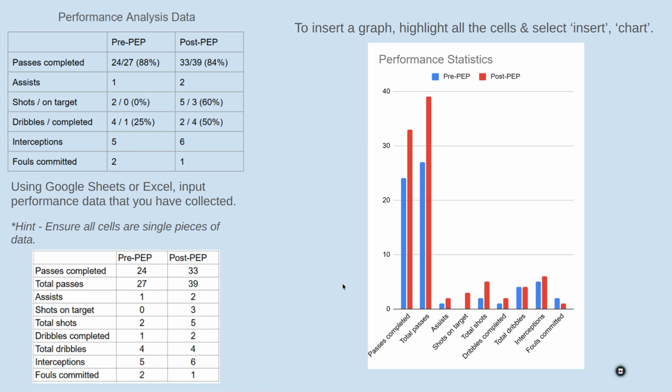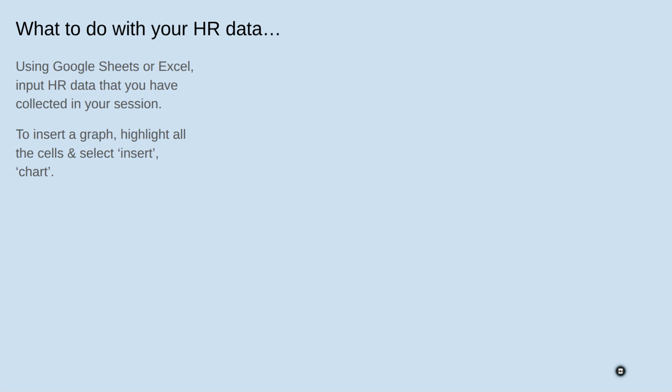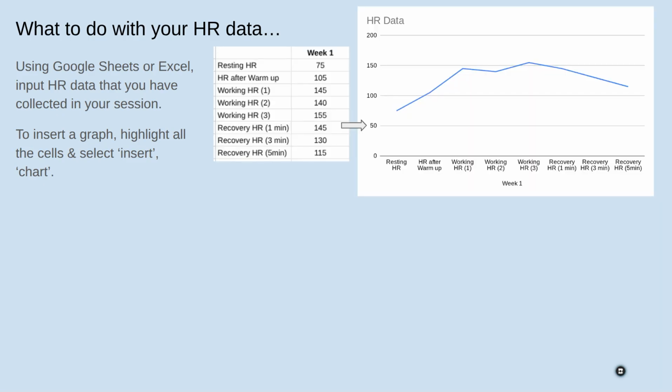Then the final one being my heart rate data. This is the information that I've collected throughout my training sessions, an example of one week's heart rate data. The measurements I was taking were my resting heart rate before I started any of my training. Again, ideally these numbers would need to be between 60 and 80 beats per minute.